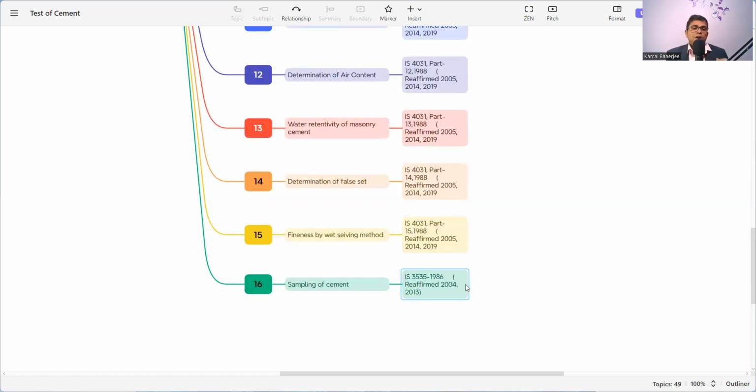It mentions how much sample is required and how to take the sample whenever we are doing the test. These are all in IS 3535. So this IS code is to be followed whenever we are testing the cement. This is all about testing of cement. Now, in the next video we'll discuss one by one how to test it.